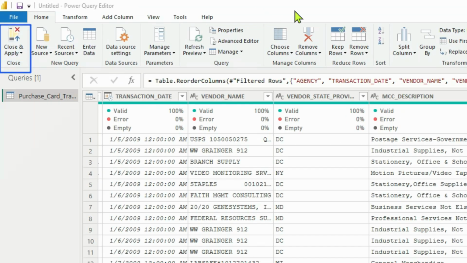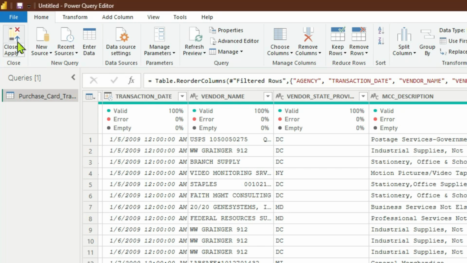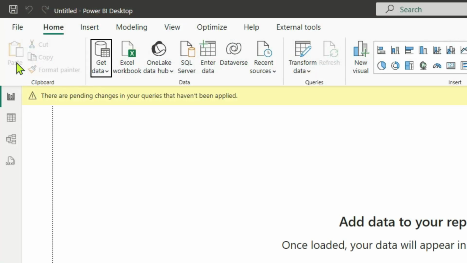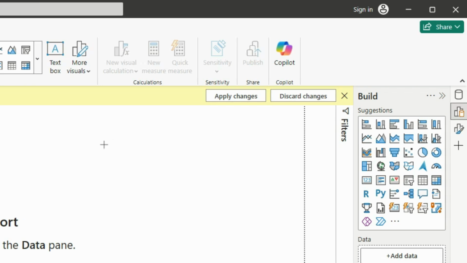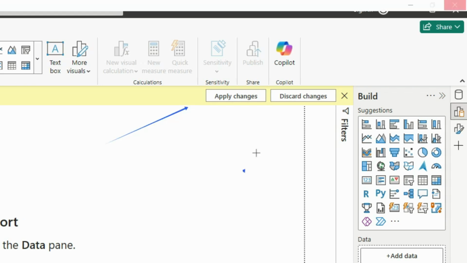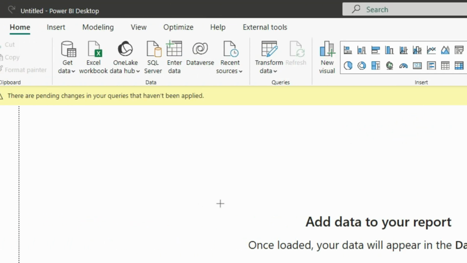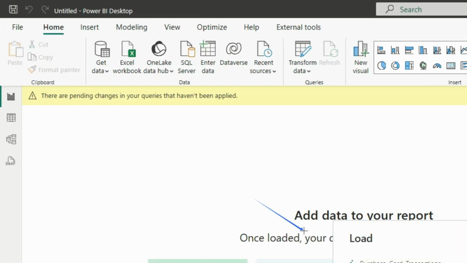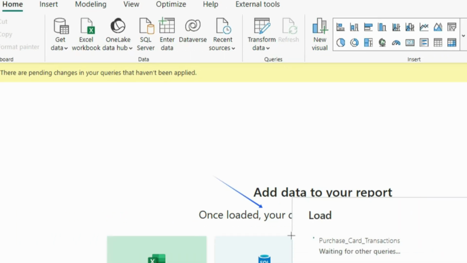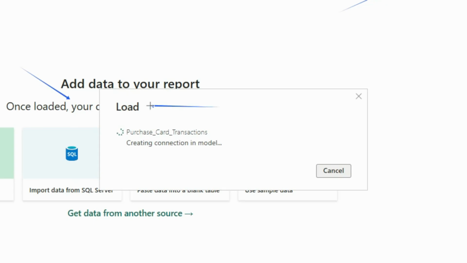Now that we are done, we are ready to click on close and apply so that these changes take place. They're processed. Once you click on close and apply, it will take a little while because it's a large data set, an 84 MB data set. Probably after filtering, we have maybe 82 MB or something. And in case you want to make further changes, you can discard the changes and go back to the previous window. And it is very intuitive.